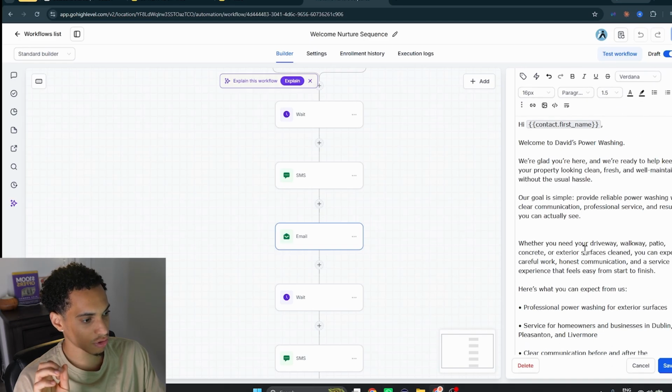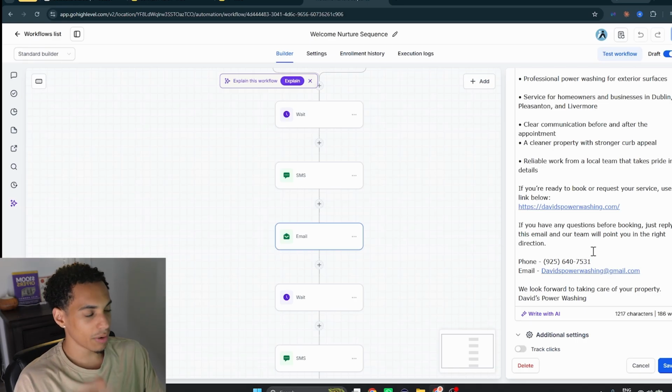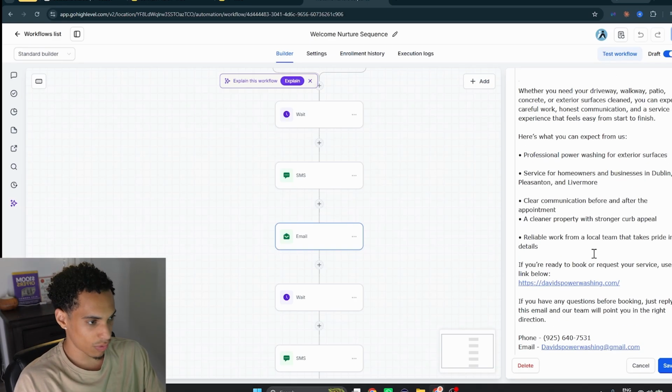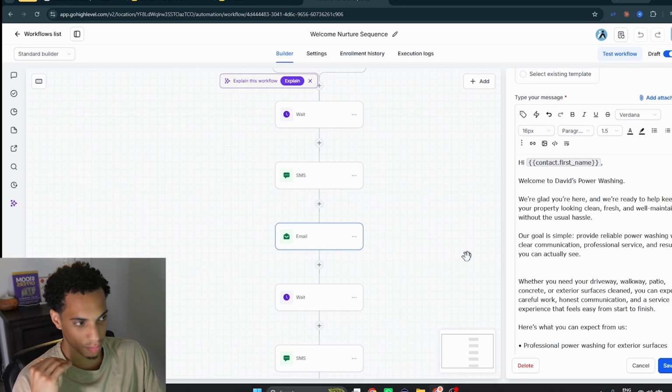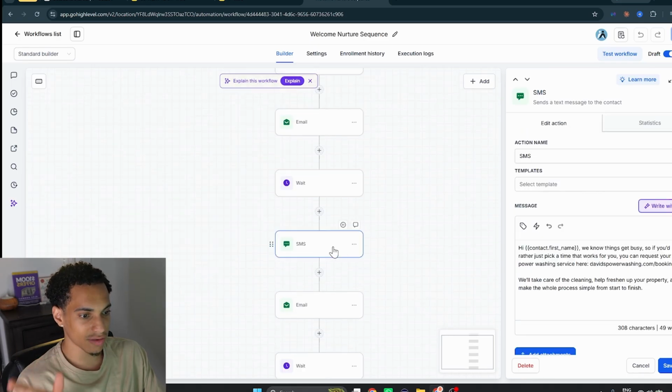You guys can just copy this if you want. Pause the video, look through it, copy this exact same. Pretty much how this works is it's going to send them the website and the booking page as well, just so the person can do what they got to do. Then we're going to have a wait right here, which is going to be 2 days after, and it's going to send them another text.